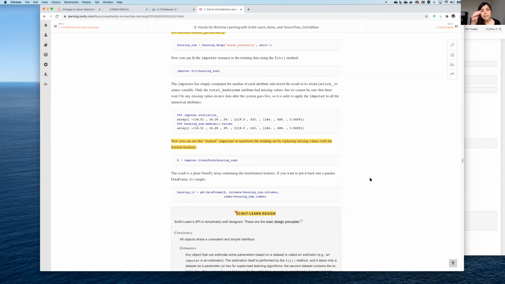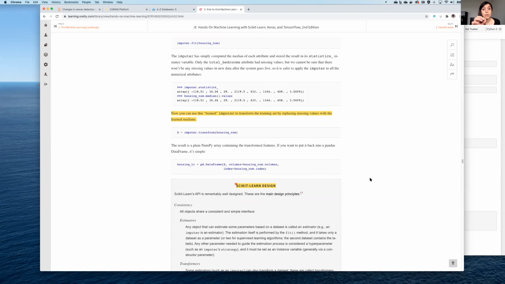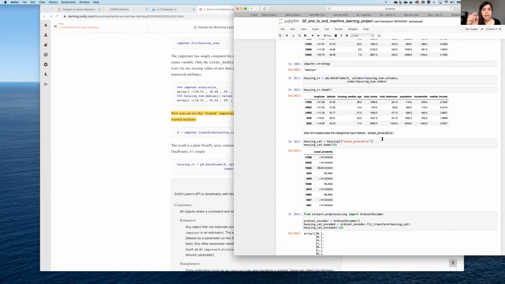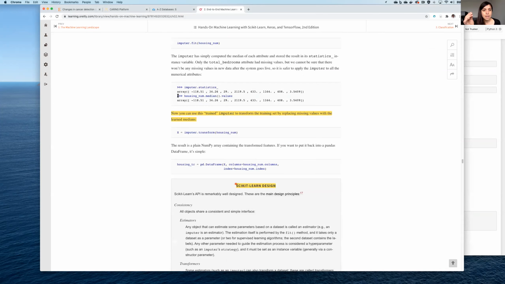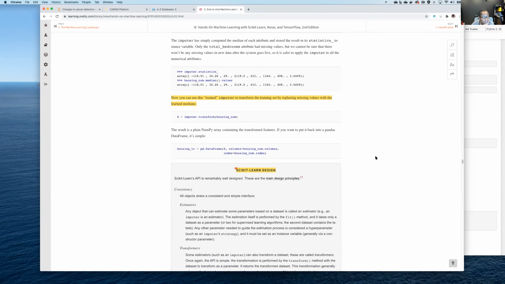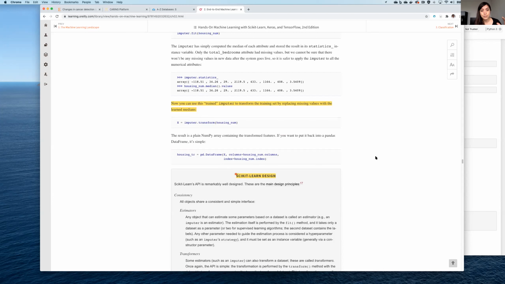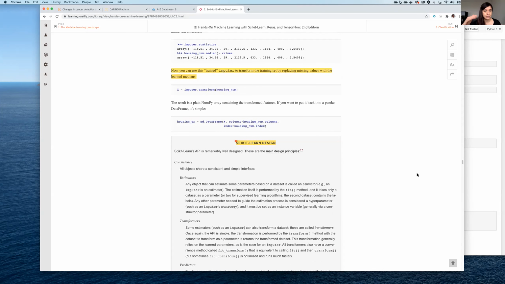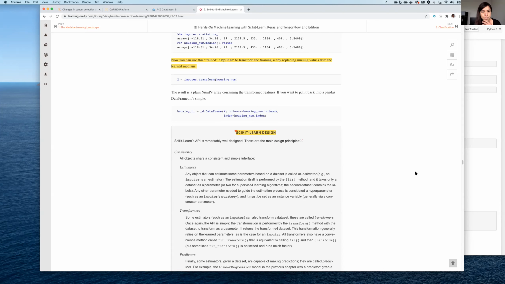The other thing I found very important is that the output of this transformer is a NumPy array. It's not the same data frame that we were using with Pandas. We have to be cognizant of that, and we have to make sure that we change the NumPy array back, using housing_tr. That is how we change that output back into a Pandas data frame. Otherwise, we wouldn't be able to use the columns and the indexes as we were able to use before.